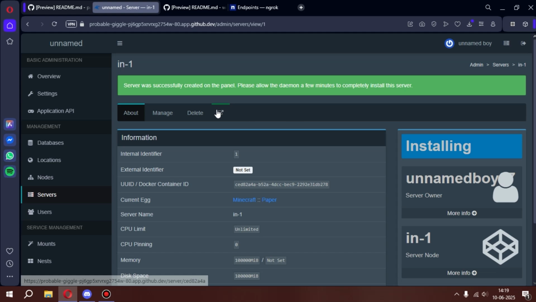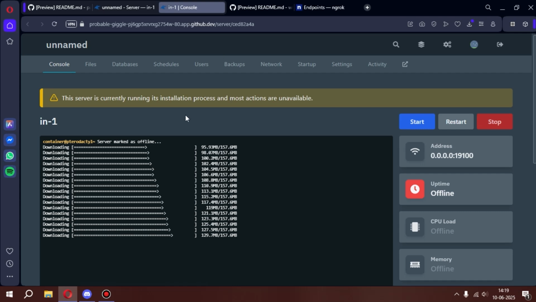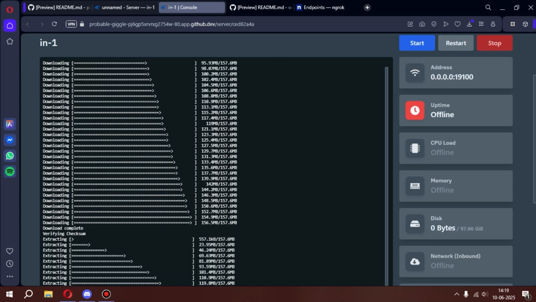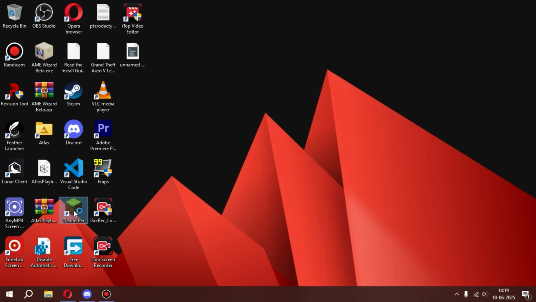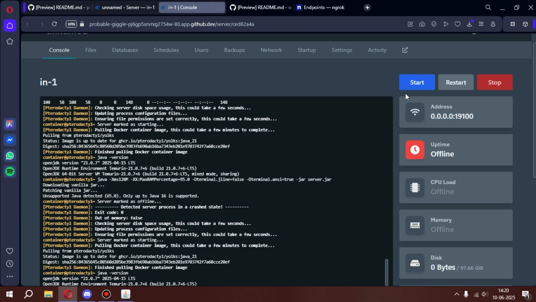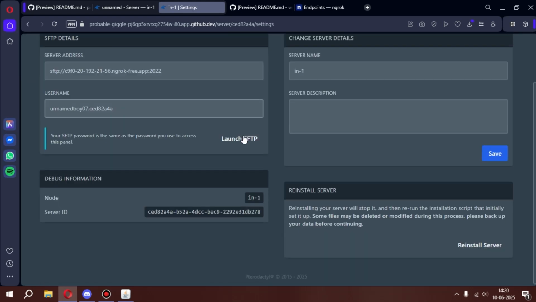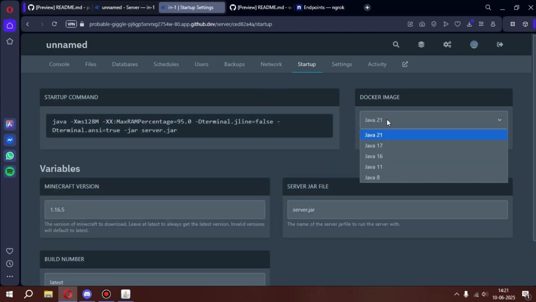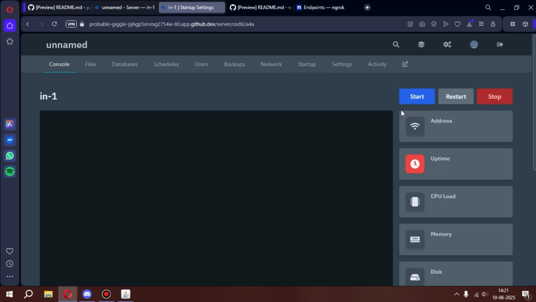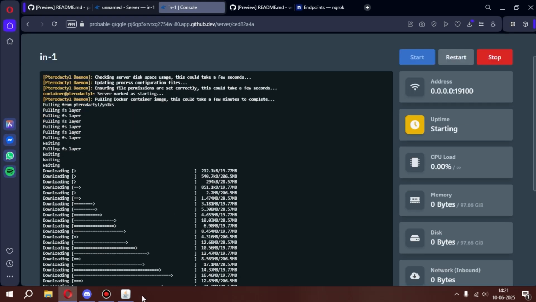Let it take a few minutes. Let's open it. You can see it's downloading. Let it download. Till then I'll open my TLauncher. Okay, wait a minute, sorry, the server startup got an error, so it will be Java 16 for 1.16.5. So let me start this again. Now it most probably will work. Yeah, it's working. Loading. Let it load.